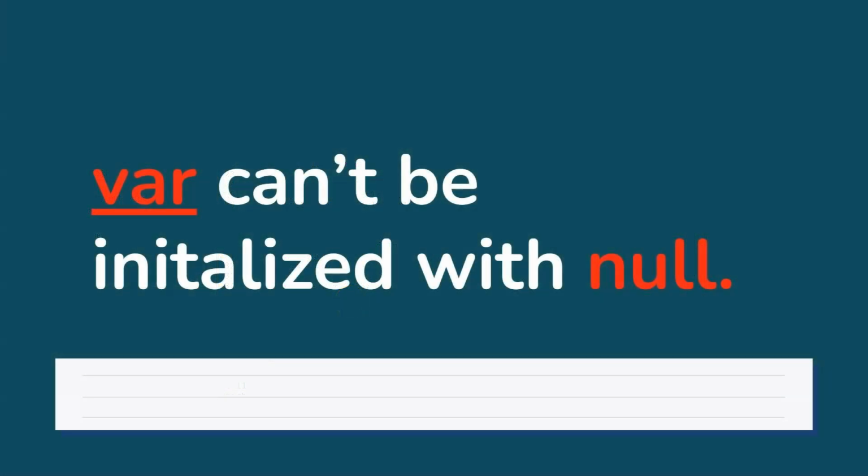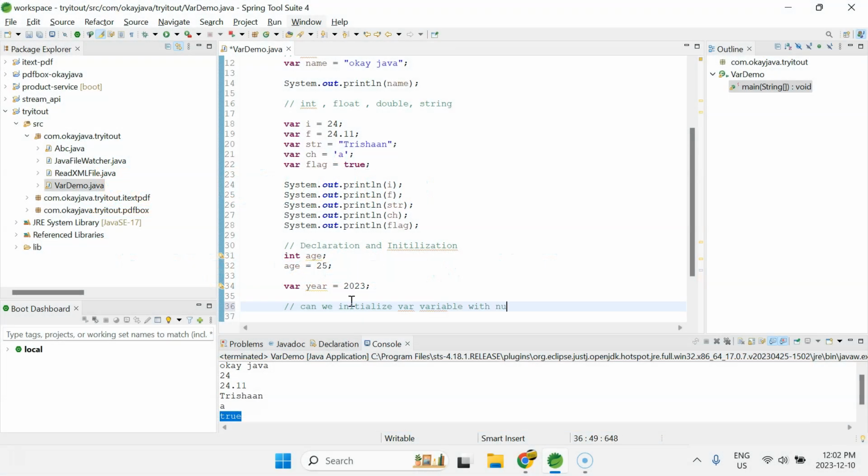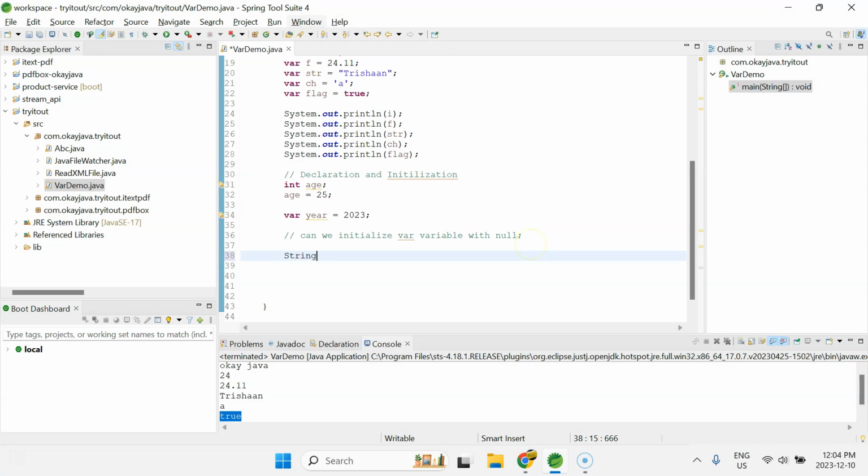Next important point is, can we initialize a var variable with a null value? Okay, so for example, I have a string called abc equals to null.